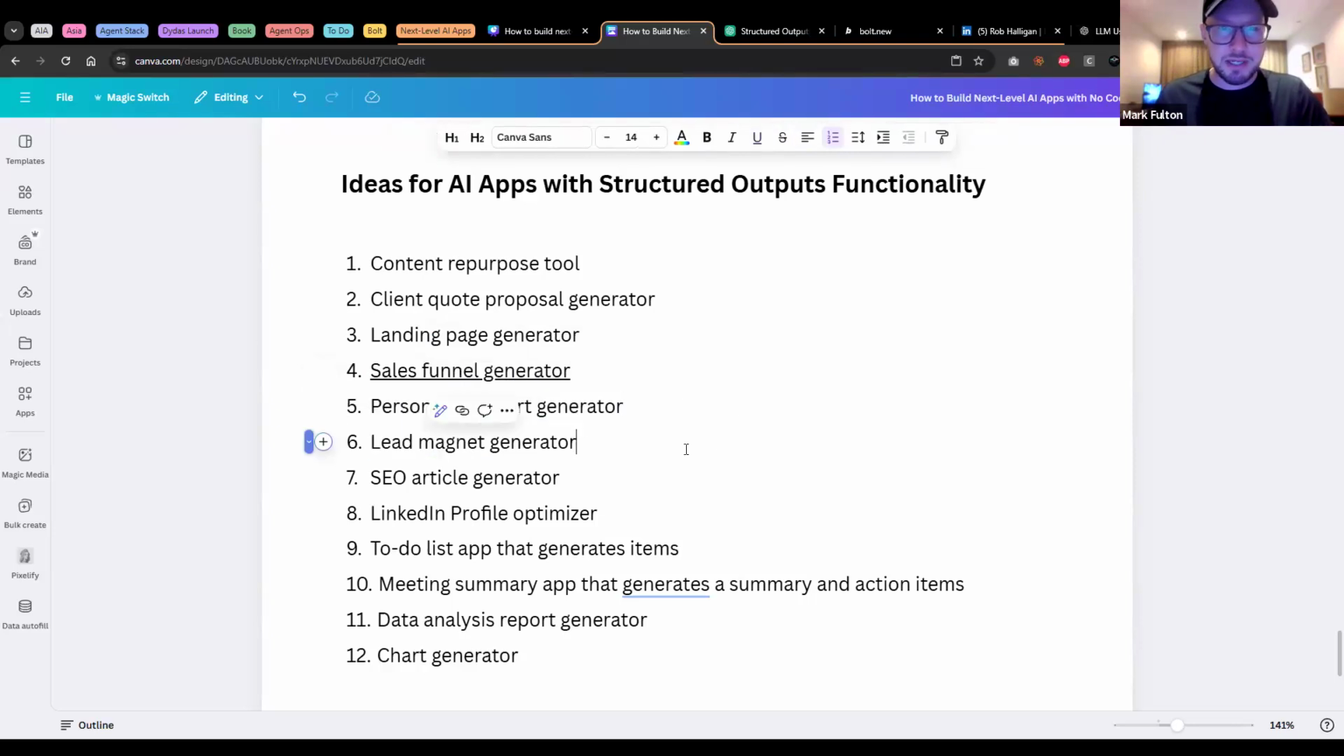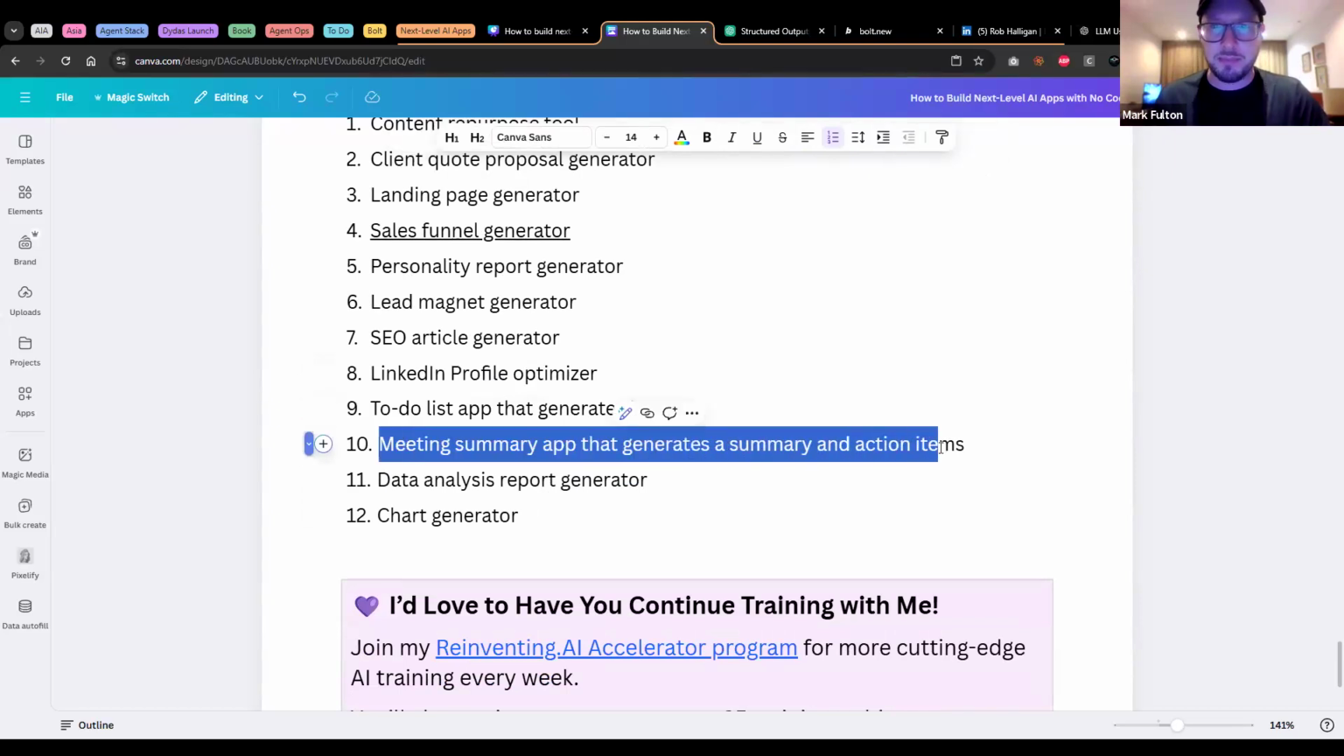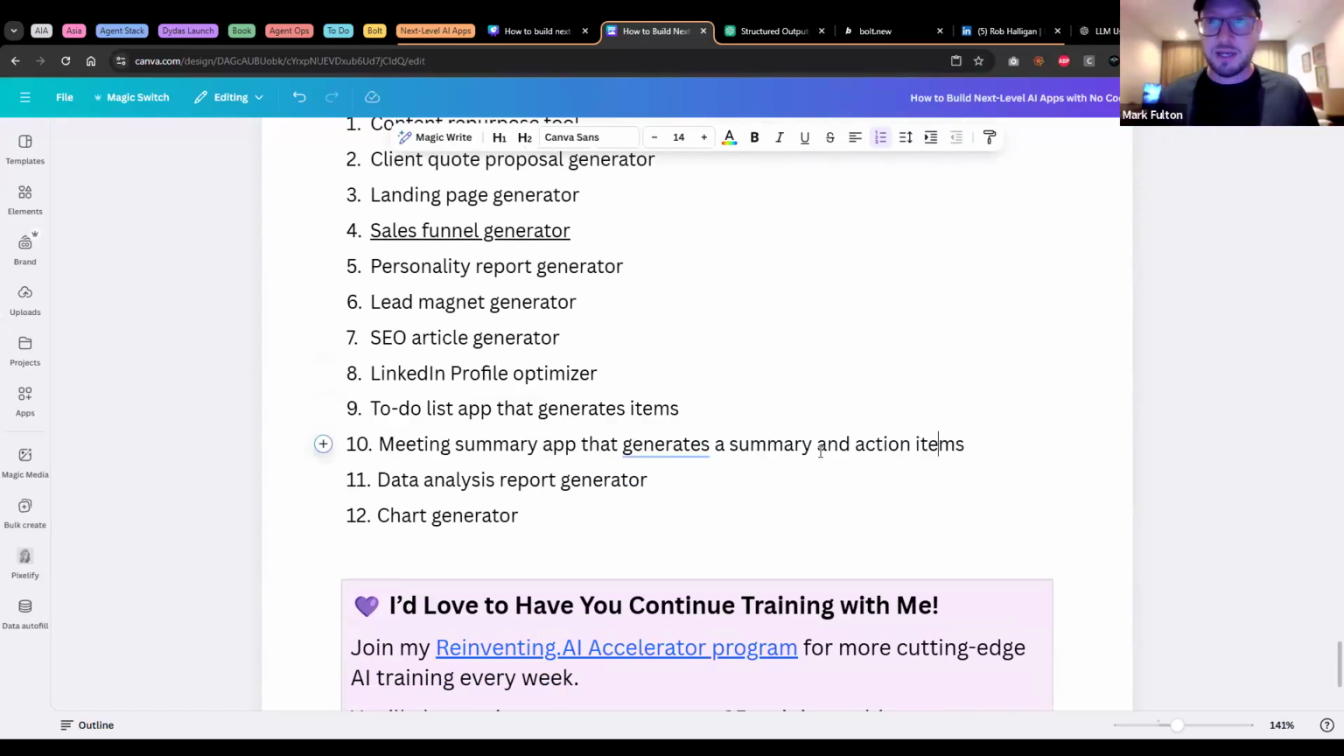Personality report, lead magnet generator, SEO article generator, profile optimizer, to-do list app that generates items, meeting summary app that generates a summary of your meeting and then generates action items like a to-do list app, data analysis report generator. So if you're working with a lot of data points or numbers and figures, sales, whatever it may be, you can actually generate a report that has charts as well, based on the structured data that you get back.